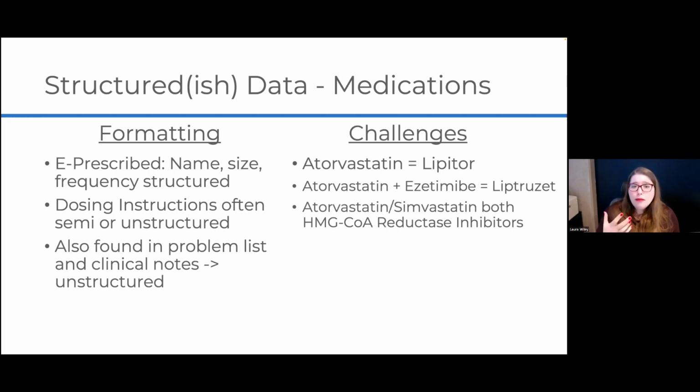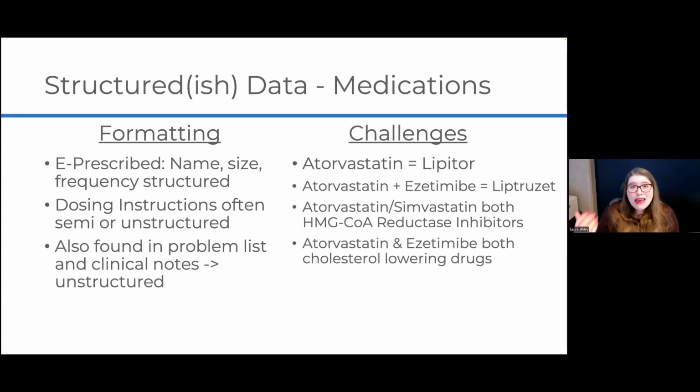So maybe I don't just want Lipitor, I want all HMG-CoA reductase inhibitors, including atorvastatin, simvastatin, rosuvastatin, et cetera. Or maybe what I'm really interested in is getting anything that's a cholesterol lowering drug. So I'm fine with the statins or ezetimibe, or fenofibrates.